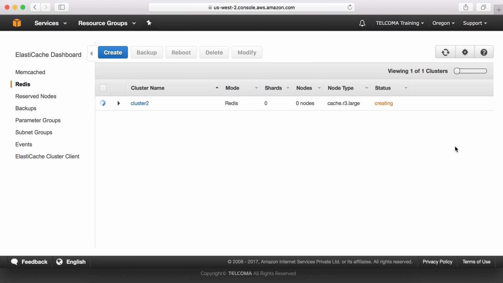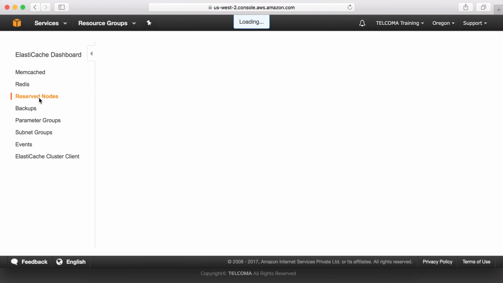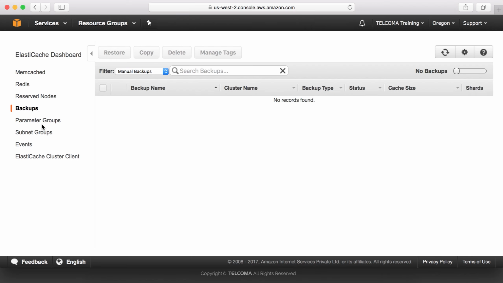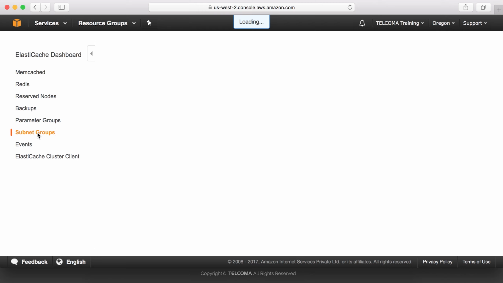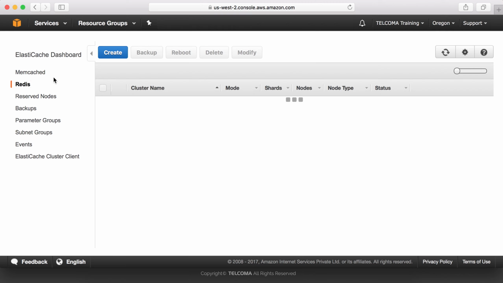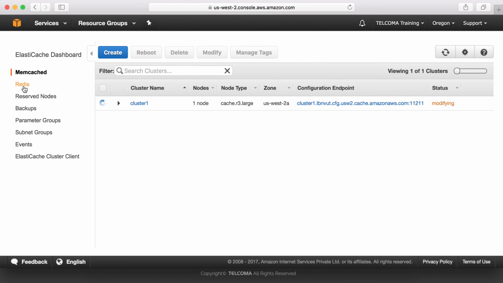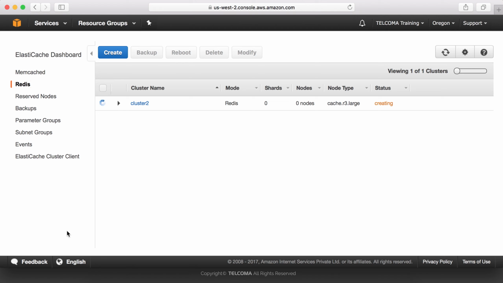Now similar to this, we can add a node in this cluster also. We can set up a read replica. We can set up a primary. Now it is taking some time to create. We can again back up. We can set various parameter groups, subnet groups, events. Now this is my Redis. You can see the memcached also. Memcached is modifying because we have added a node with modification. Redis is creating. So this is how to create a Redis cluster.